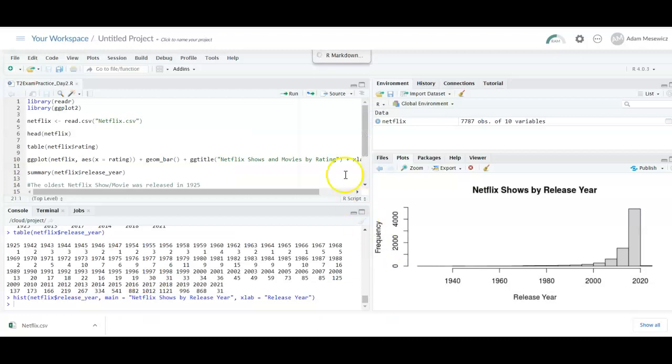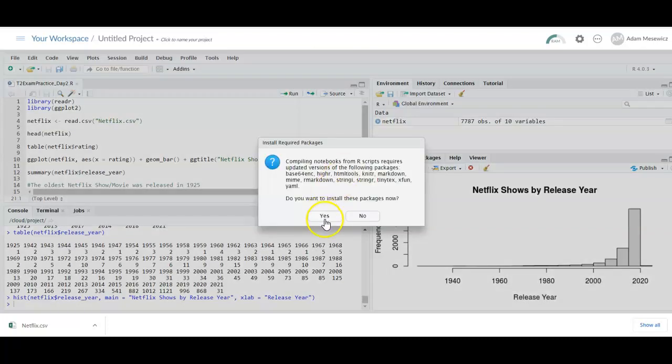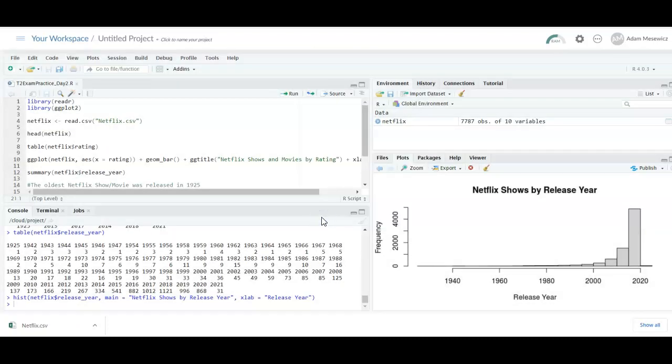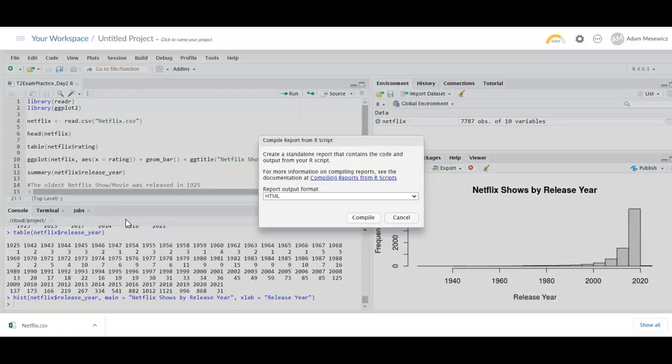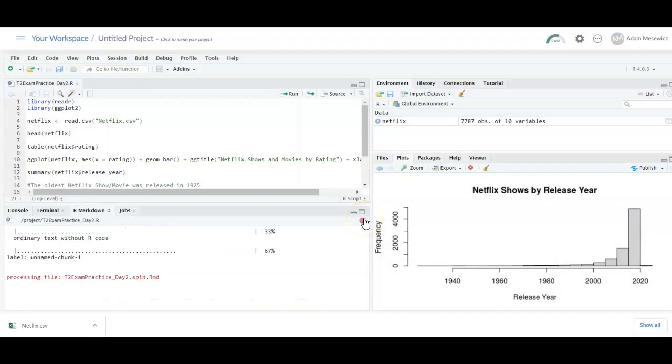Save that, and then it's going to prompt you to download some of these packages that are necessary to do the knitting. So yes, we want to install these packages. This will take a couple minutes. Remember, when you see this cursor flicking or blinking next to the blue arrow, you'll know that you're ready to go. And now we can choose the output that we want. So we do not want HTML, we want PDF. We're going to go ahead and compile it.